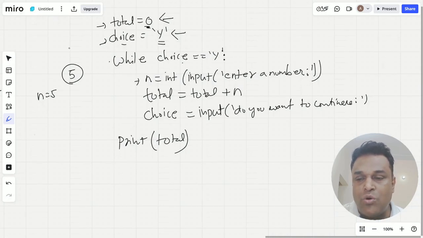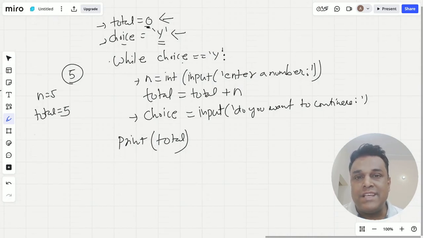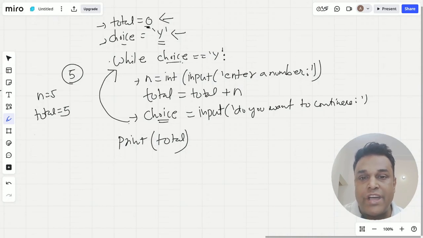Again, I'm giving it to total. So total will become 5, right? And then over here, again, the user will be asked whether he or she wants to continue. Now, if the user says yes, or the y character, then that will be collected in choice. And again, it will jump up and check for that condition, whether choice is equal to y or not.